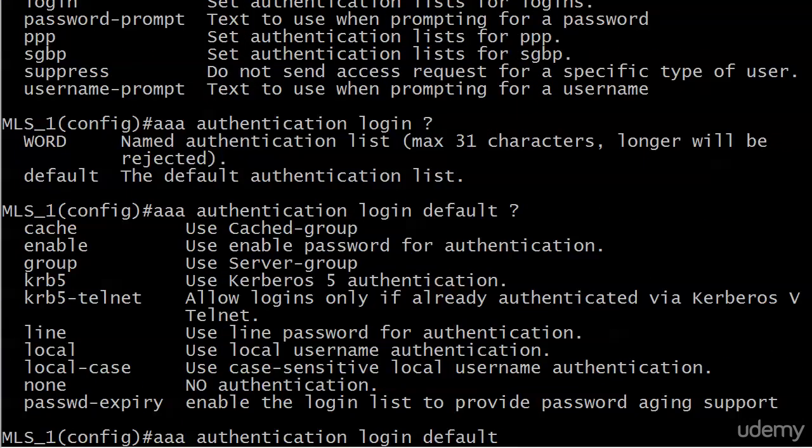And now you actually start defining which methods you want to use. And let's look at a couple of these because a couple will look familiar. Going from top to bottom, cache, use cached group. We've never hit that one actually in any of my videos. We're not going to do it here either. But enable password, we're certainly familiar with that. Use a server group. We could use K5. We could use K5 Telnet, a line password, a local username password.